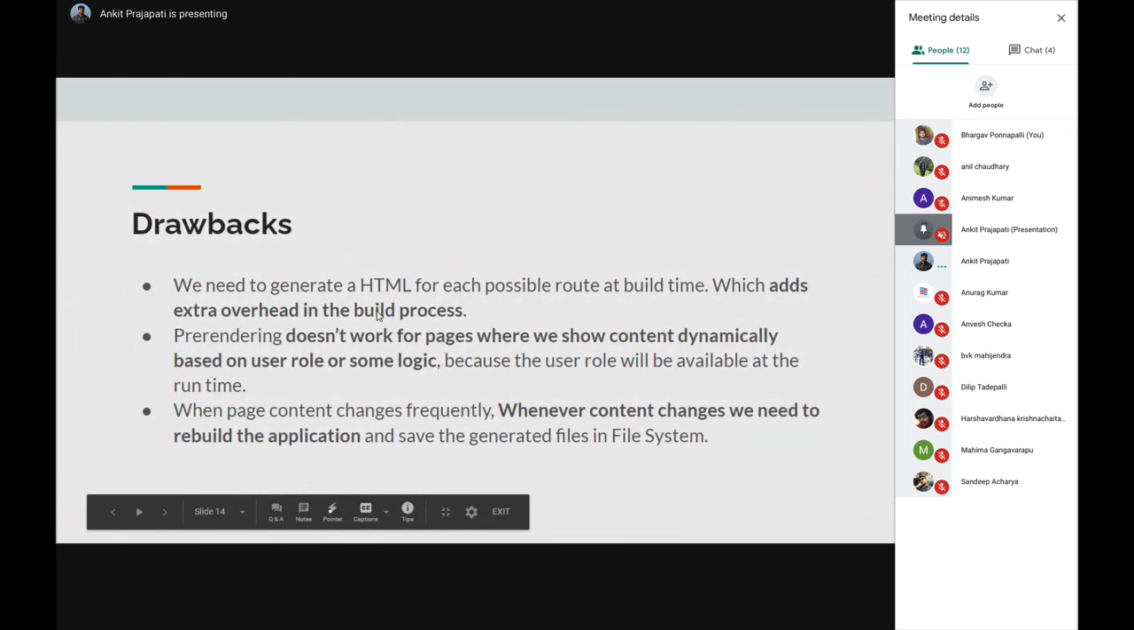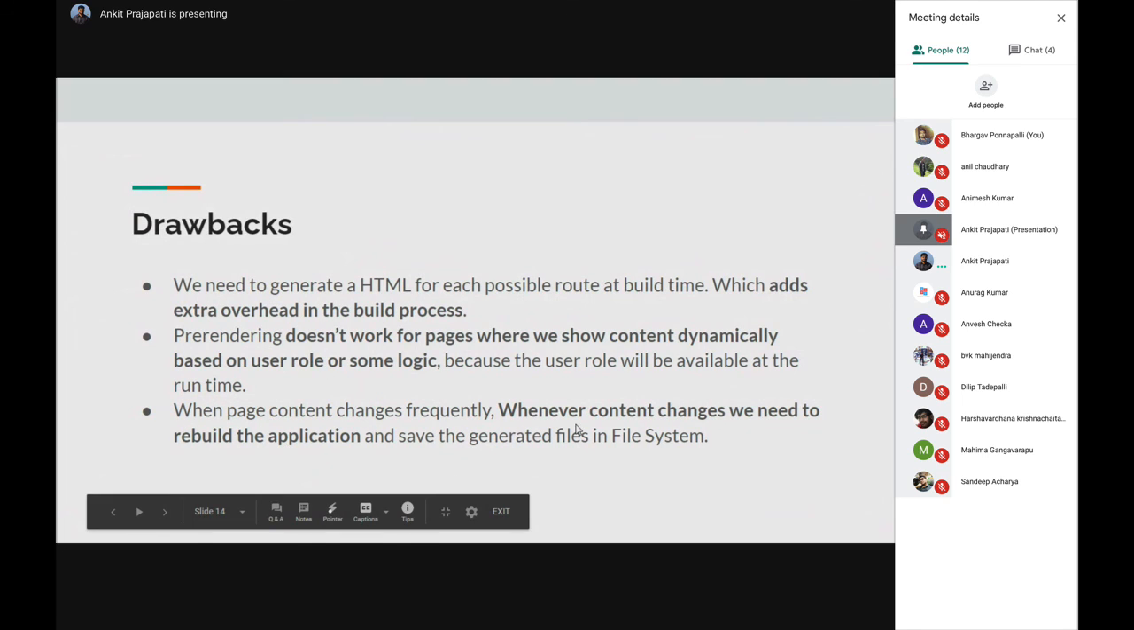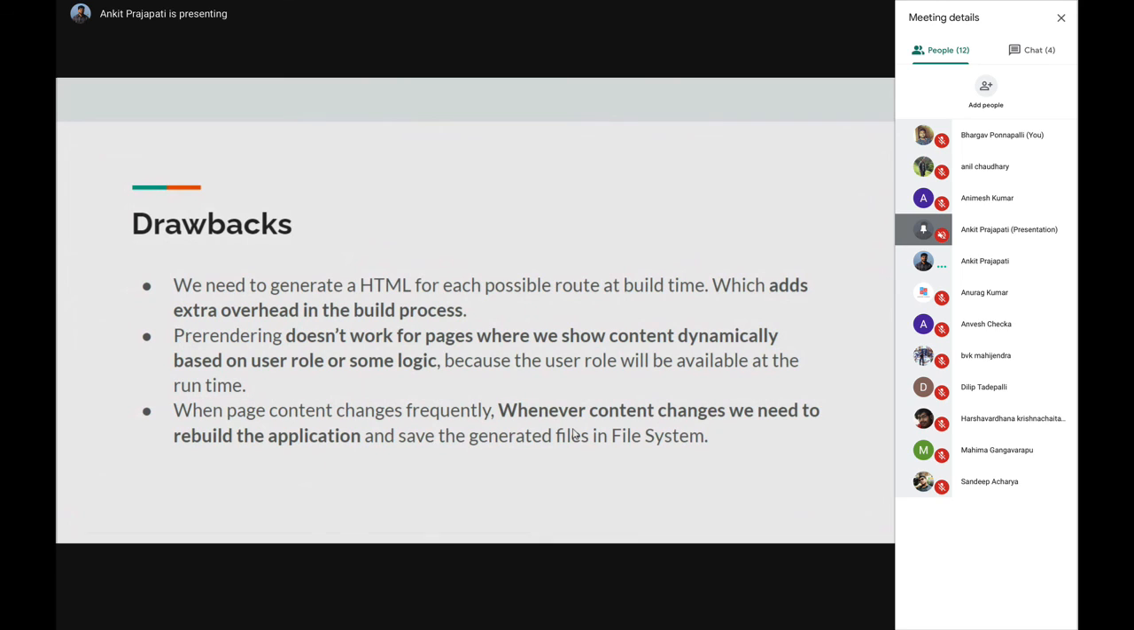The drawbacks of pre-rendering are that it adds extra overhead while we are building the application. All the routes will be generated at that time, so it adds extra time for generating them. Also, it will not work if you have logic like showing some content on a user role basis, because that will be available at runtime only. So at that time, we can't use pre-rendering. Another thing is when content is frequently changing, whenever the content changes we have to rebuild the project. So at that time, we should not use pre-rendering.